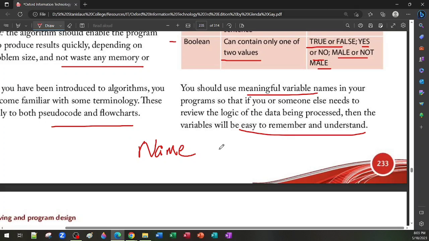Whose name is it referring to? The name of a person, the name of a pet? We don't know. So if we say first name, then we know which version of the name that we're referring to. But then we might not know whose name are we referring to. So we might add customer first name. So we need to think about those things when we are creating variable names. It must indicate what is being stored into that variable.